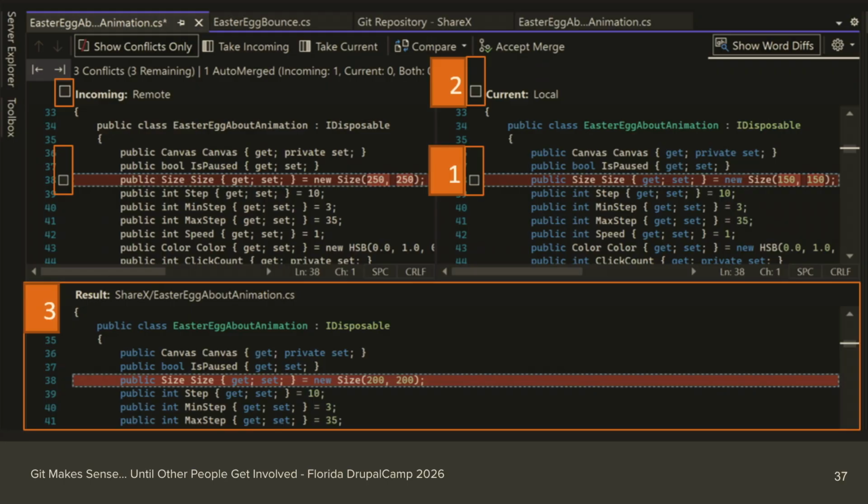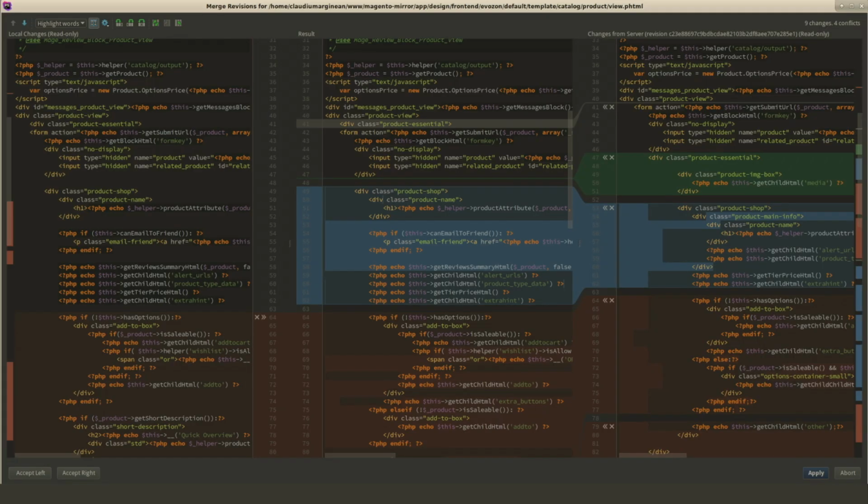It's a lot easier. I did have an example in PHP Storm. Anybody use PHP Storm still? Cool, yeah. I definitely prefer PHP Storm's editor.